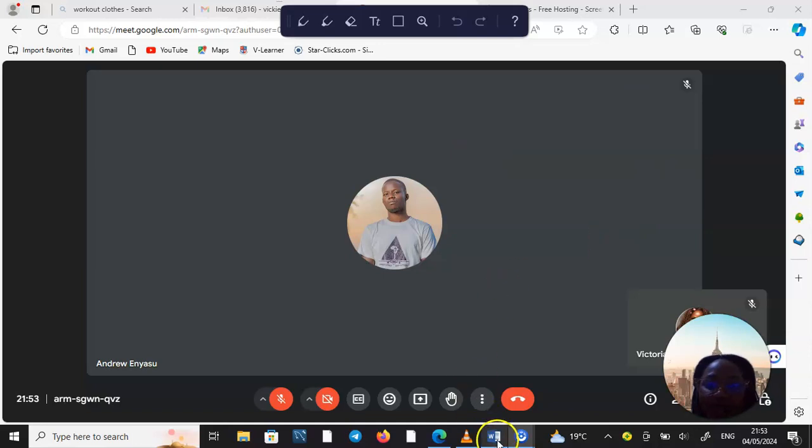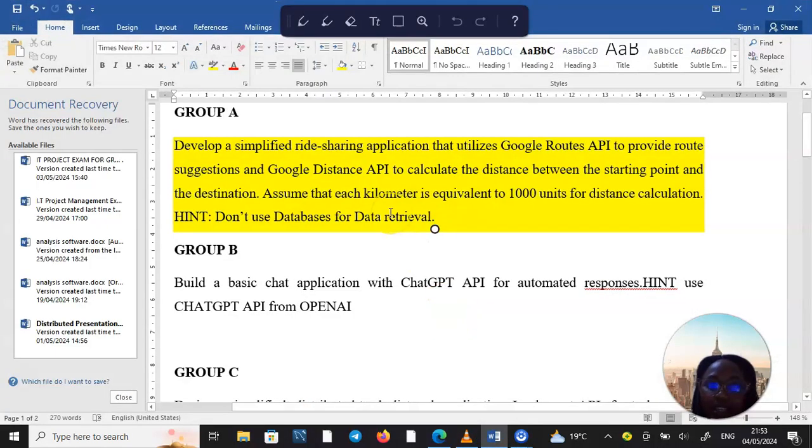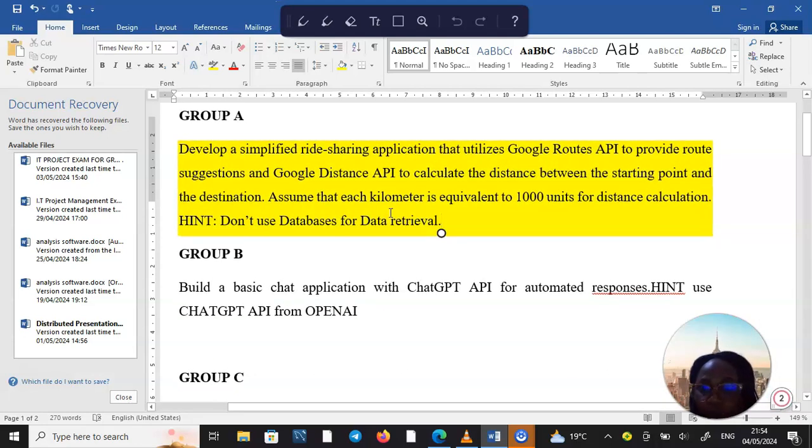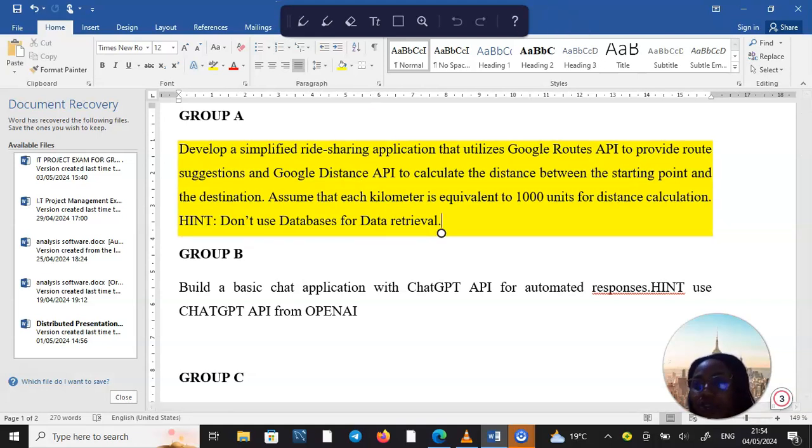All right, the question that we've been given right here is to develop a simplified ride-sharing application that definitely calculates distances between the starting point and the destination point. And the disclaimer is that we should not use databases for data retrieval.